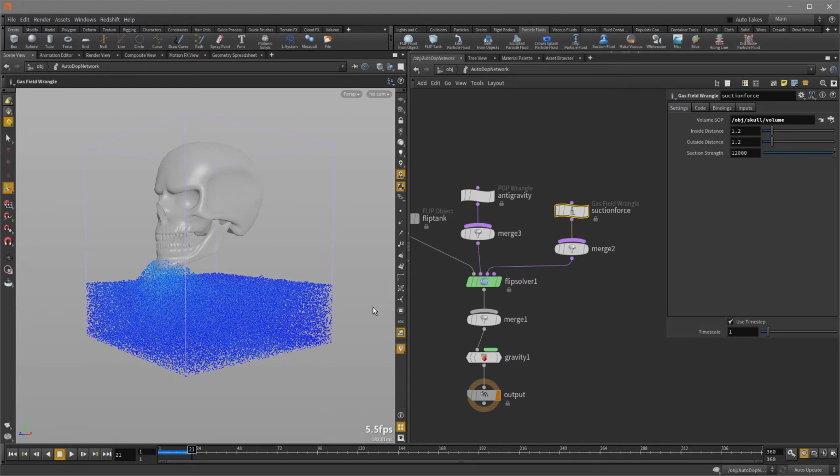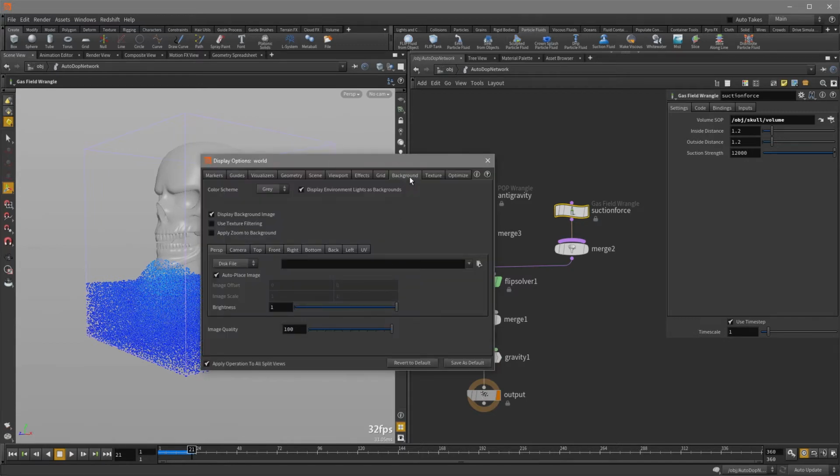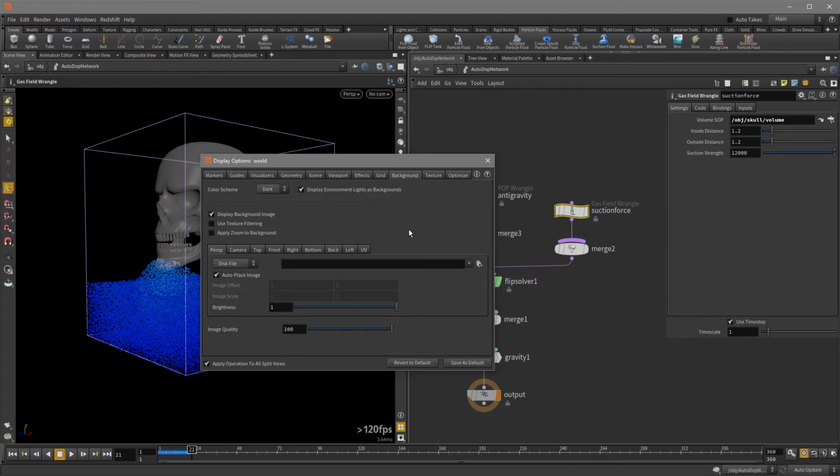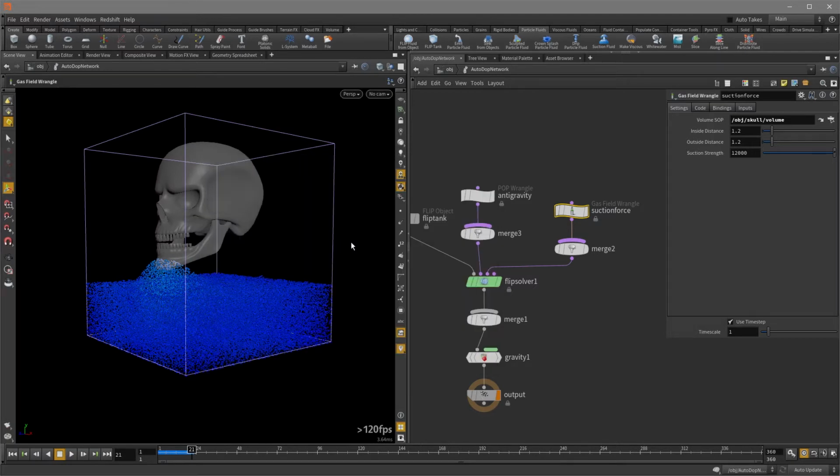Oh, sorry. I'm just going to hit the up arrow key to stop and hit the D key. And in the background tab, I'm going to set my color scheme to dark so I can see the particles better. Hit the D key to close it, and let's continue with the up arrow key. So right off the bat, we get some suction force happening, but it's kind of slow and it's not enough that it's engulfing the full shape of the skull.